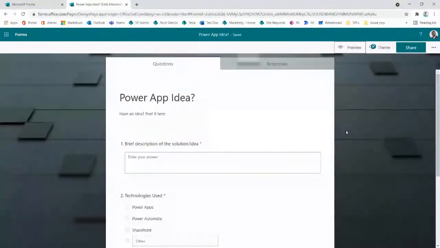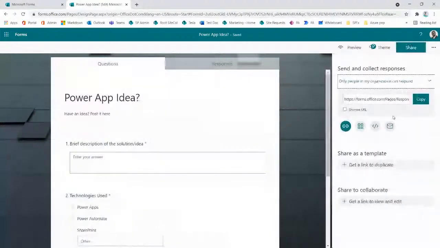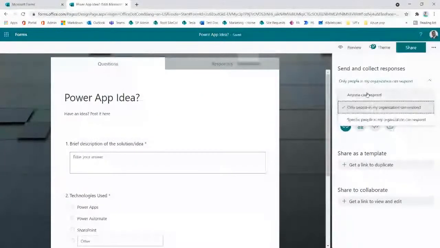And that's relevant depending on how complex your solution is going to be. So now I want to go into the share, and this is the most important piece because I'm posting this outside of my tenant, meaning that people that need to fill this out are not going to authenticate with Office 365. This is just going to be a generic form, and you have several options on how to share that. But the most important one is to say anyone can respond.